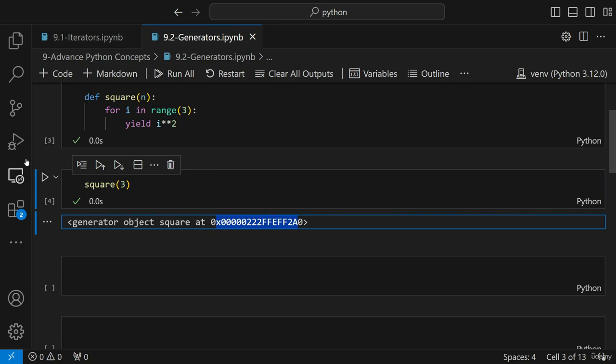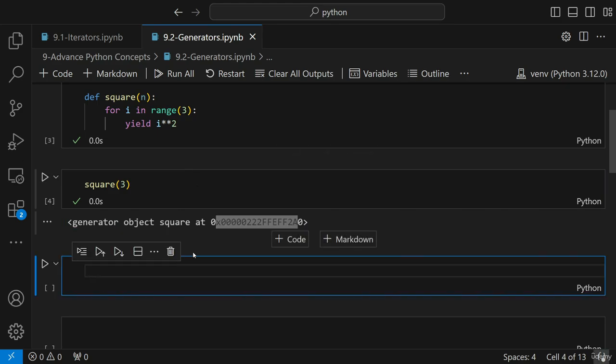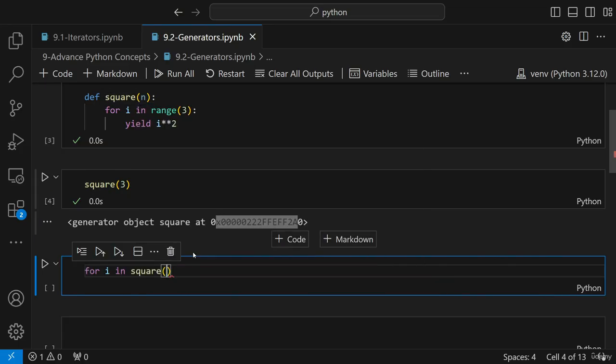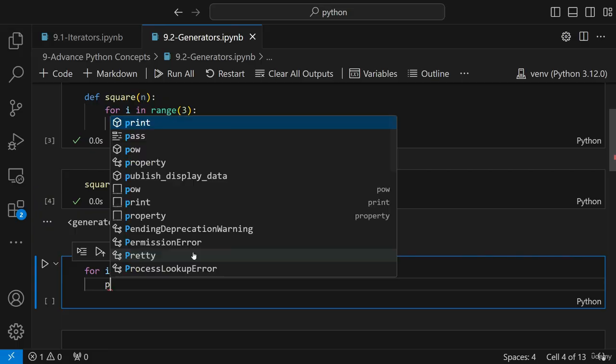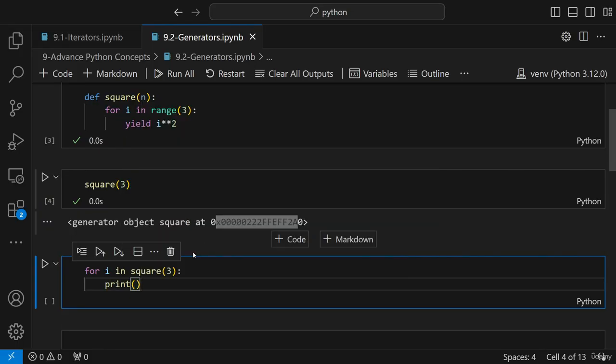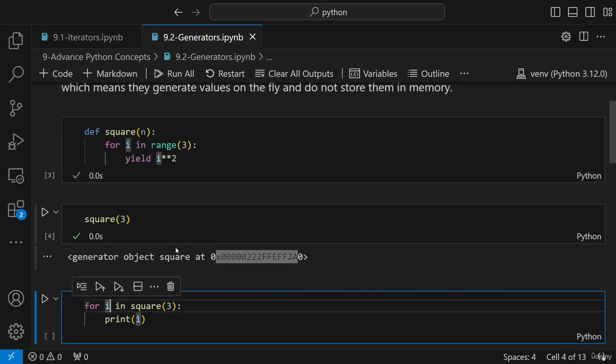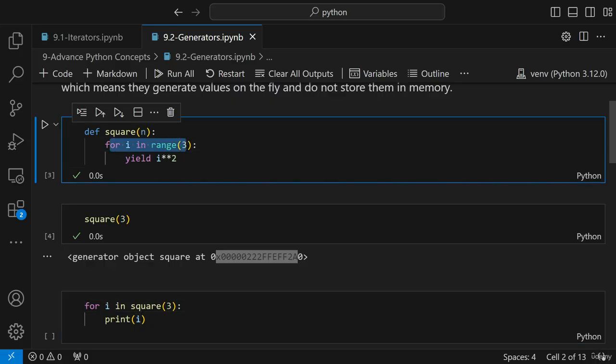Now in order to iterate through these elements, I can write for i in square of 3, and here print i. Now see the magic. What will happen if I run this iteration? Square of 3 will go over here, then for i in range of 3 it will begin, then it will yield. Yield basically means 0 to the power of 2.